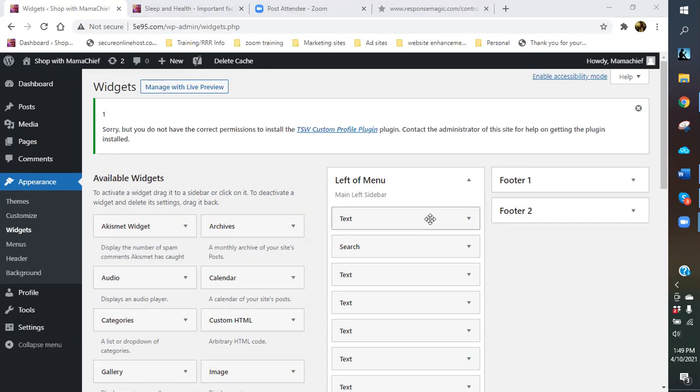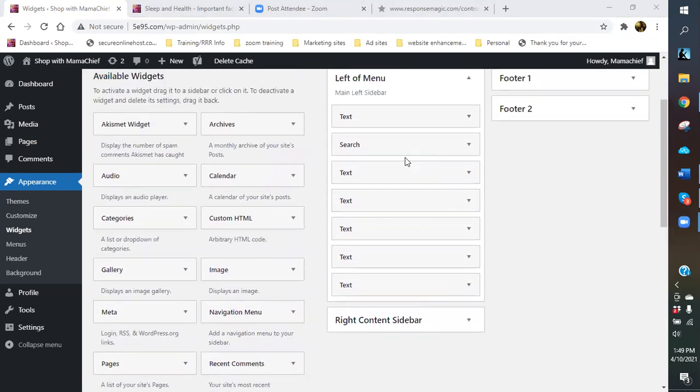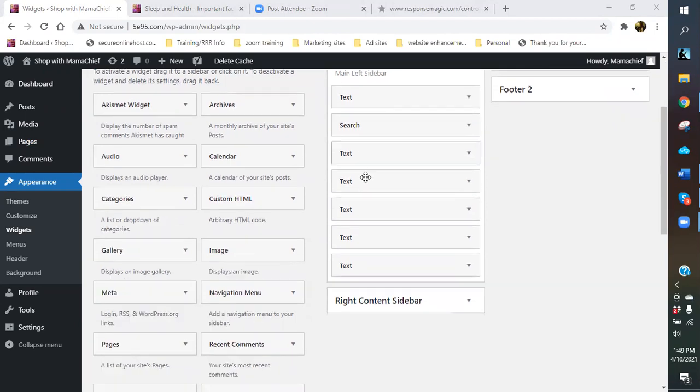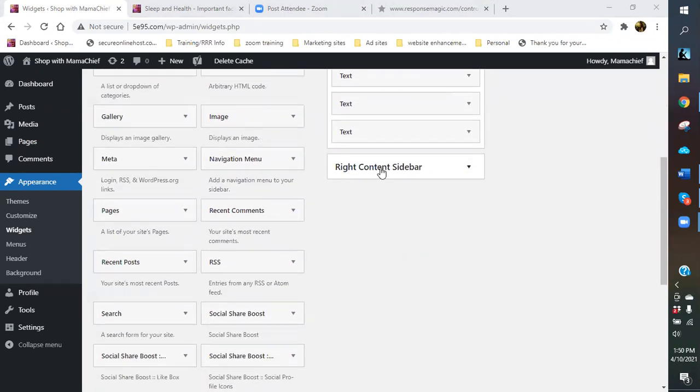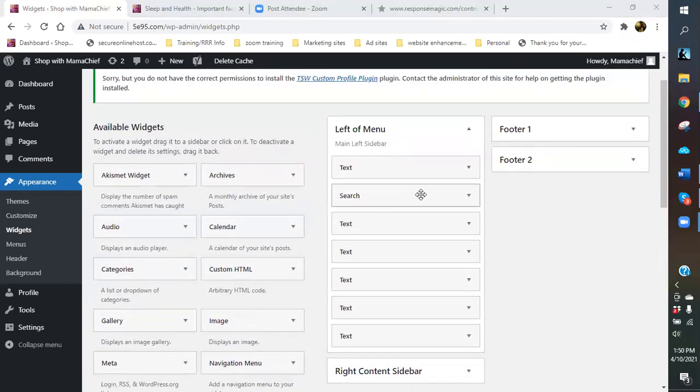So then you're going to go to your widgets, and this is where a lot of people get confused. They're like, okay, now what do I do? Okay, the left side of your menu is your home page, okay, and it only shows up on your home page. The right side content is all of your concurrent pages in your website. So for your Response Magic code to appear throughout your whole site, you need it on the left and right sides, okay? So I've copied that information, and you want to make sure it's below your search bar, okay?